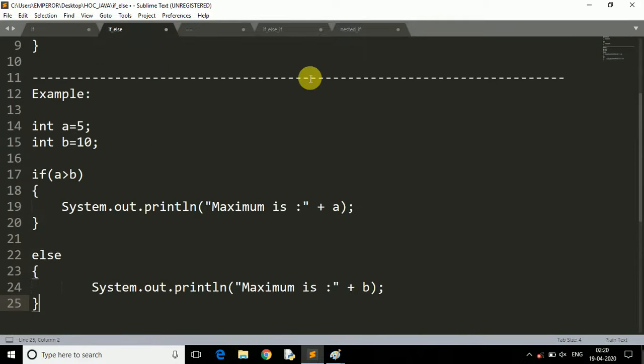What we have done here is we have taken two variables. This example is to find the maximum of two numbers. First we have assigned 5 to A, second we have assigned 10 to B. We have two variables here, which means we have two numbers, 5 and 10. Now we have to find out which number is maximum.